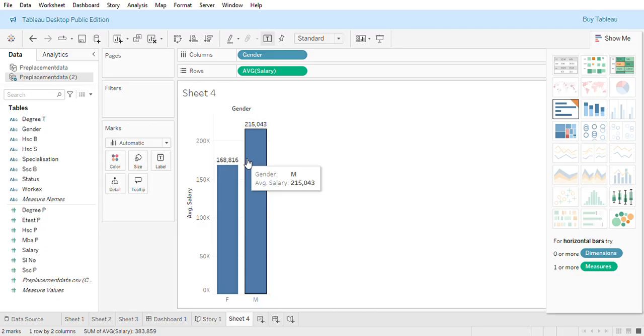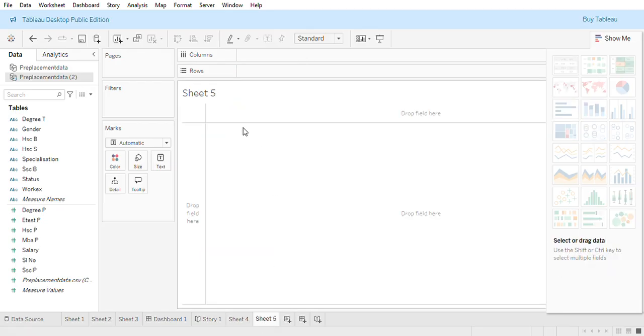Now I can create another sheet. Click on the new worksheet, and the new worksheet is created. Now I want to see the average marks scored in HSC, which means in plus two. Here I click the HSC state board, which is qualitative data, so I put it inside the columns.